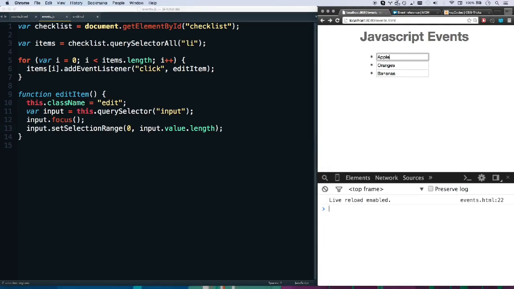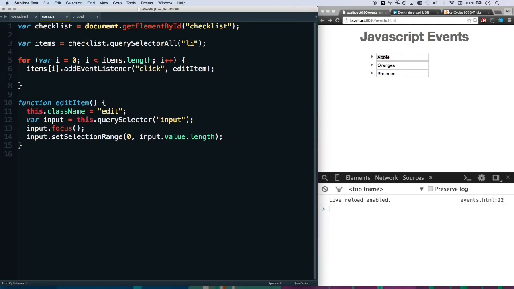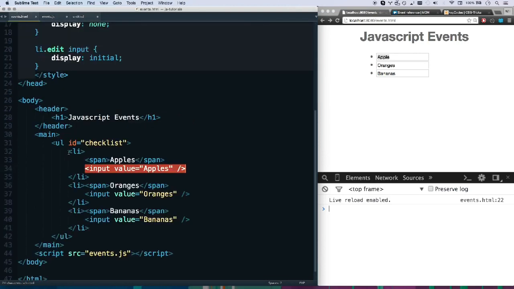Let's change this to just apple, and then I can leave. My value is changed, but I want to get out of edit mode. So let's go ahead and add a blur event listener now. But I don't actually want to add that blur event listener to the whole li. I want to add the blur to the input.